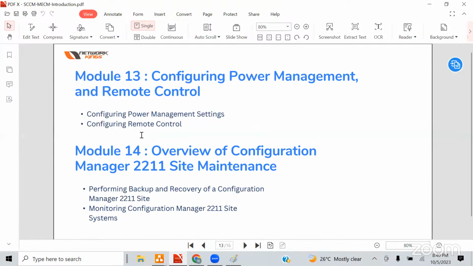Then we have module 13, which is configuring power management and remote control. So if the agent is there in the laptop of your organization, you can take that laptop on remote. No need to do RDP and all, because SCCM is giving you the option of remote control. If there is something wrong with that particular laptop, you can log in onto it and do your troubleshooting. And power management also you can manage.